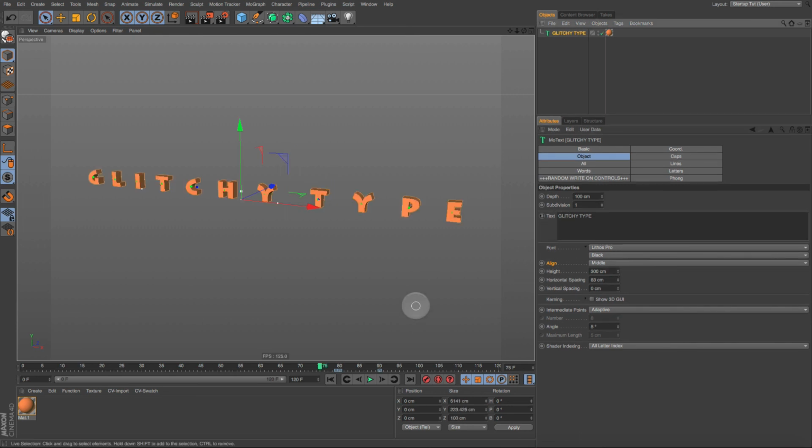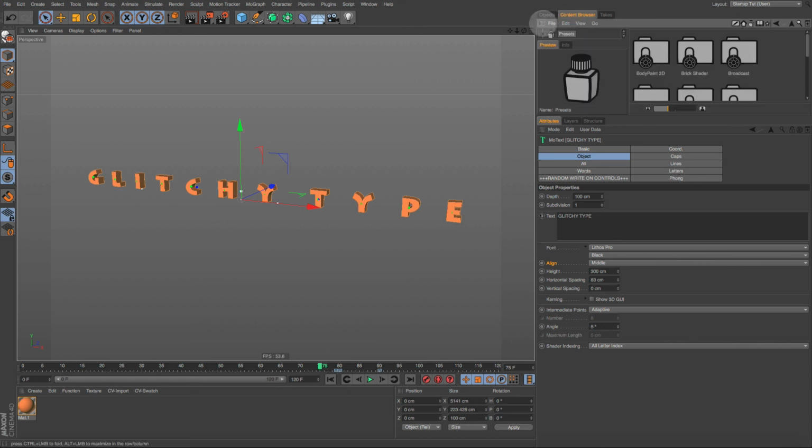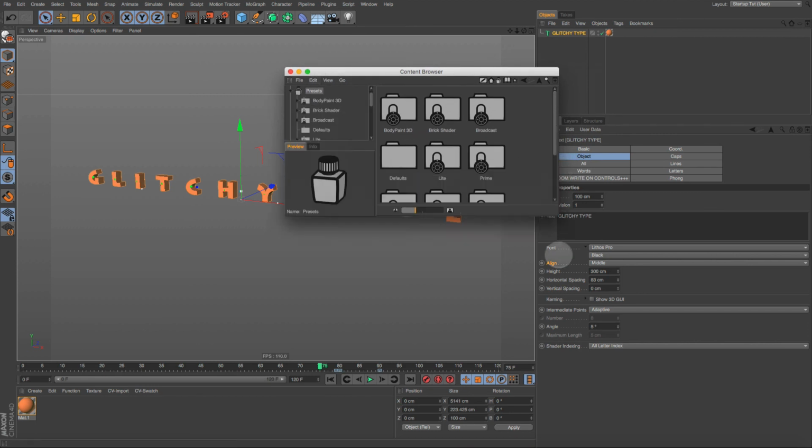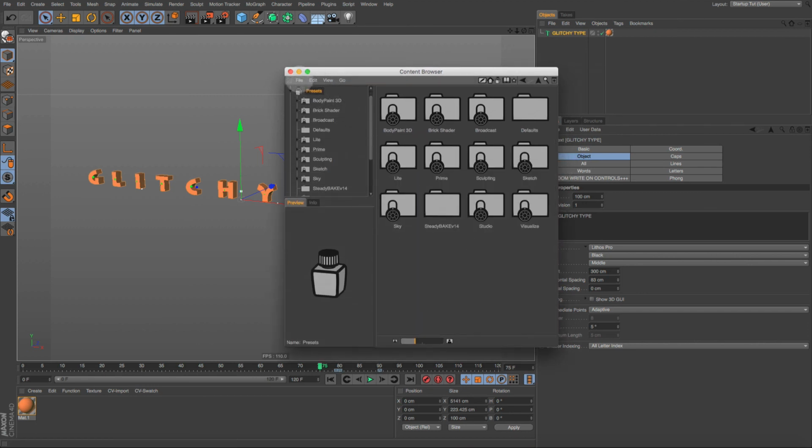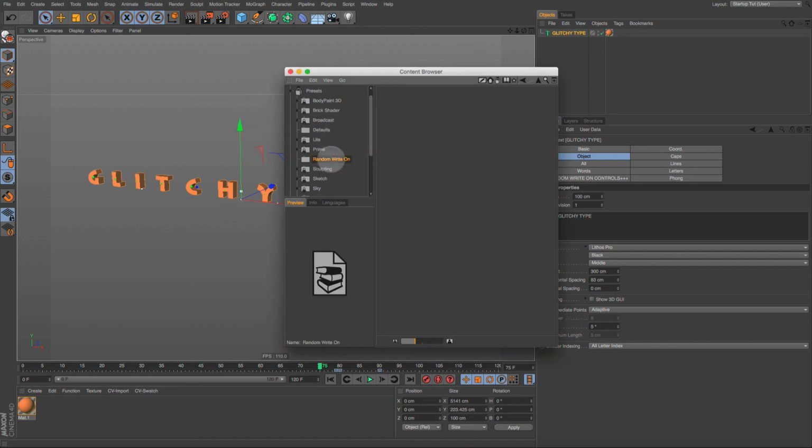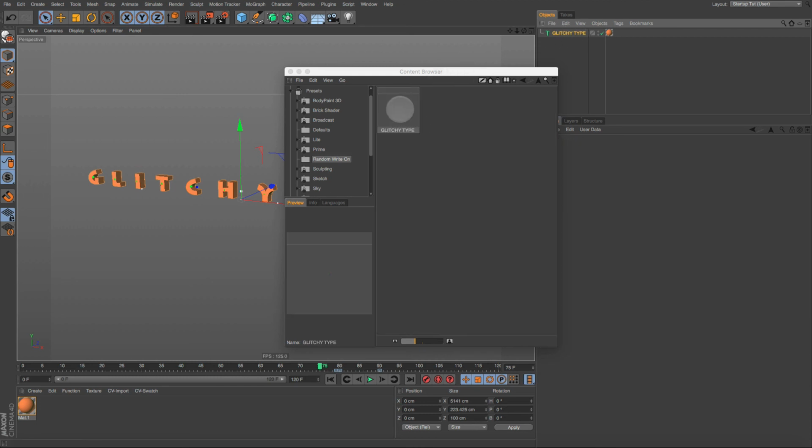So that's about it. But I did want to show you, if you're not familiar with how to put it in the content browser, it makes it easy to just click it into a scene. I'm going to undock this content browser, and I'm going to go up to File and create a new preset library, and I'm just going to put random write on, put whatever, you'll remember it best. And then you just drag this, I've got glitchy type. And so that's going to show up as glitchy type, all right?